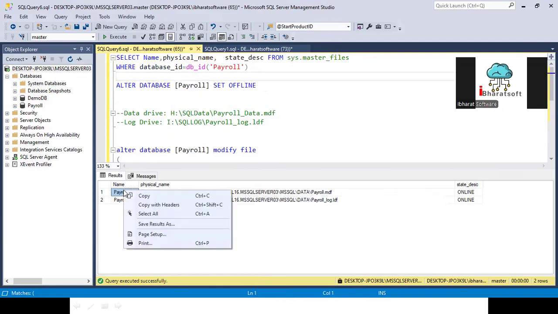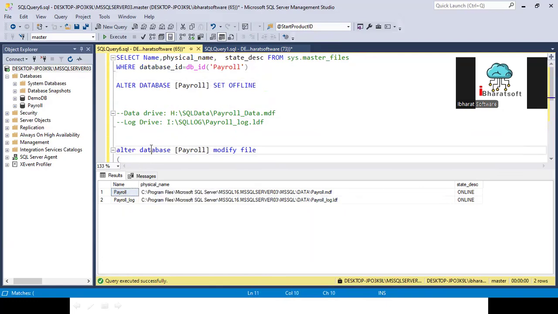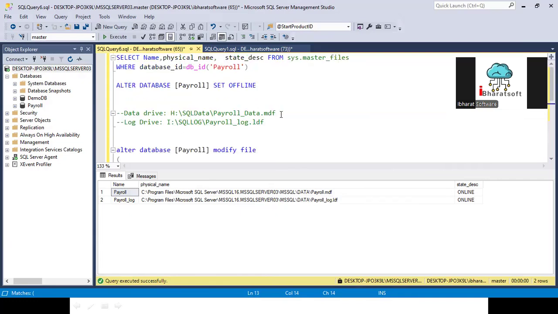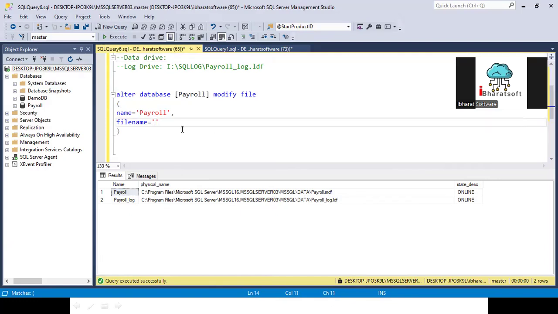So let's suppose this is your data file path. I'm going to mention the logical name here, and then whatever file location I changed, you have to copy and paste here as your physical path. So you have to take this point. Okay, I'm modifying the data file path, whatever path is there. Okay, so let me do this part.